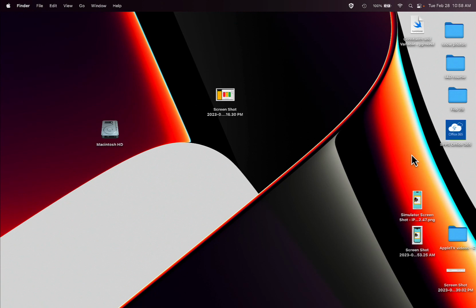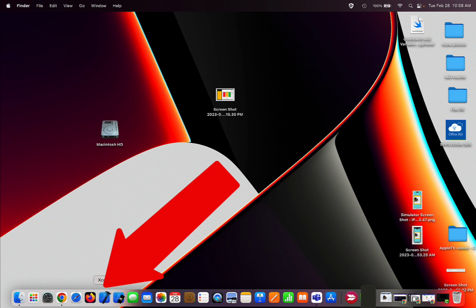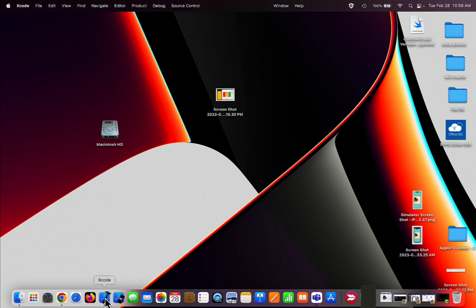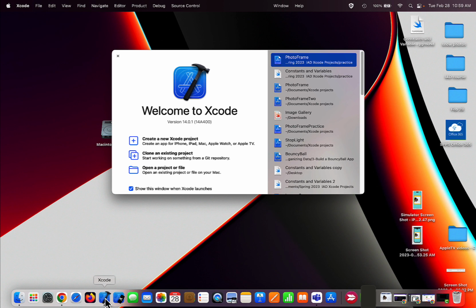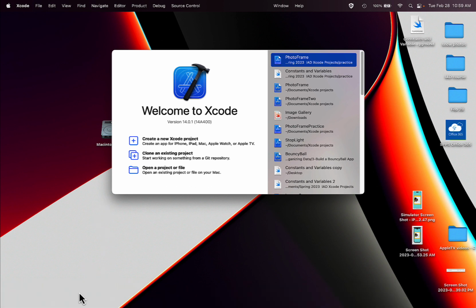Let's get our app project started in Xcode. Go down to your dock and click on the Xcode icon to get the app started. You'll see this pop-up menu on your screen. Go ahead and tap on Create a new Xcode project.